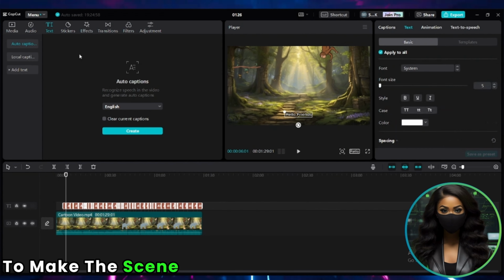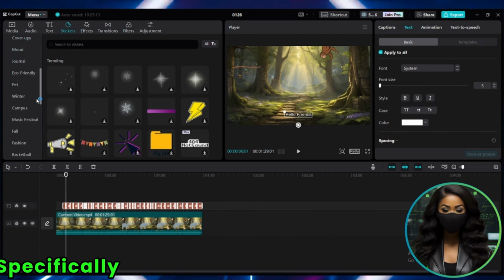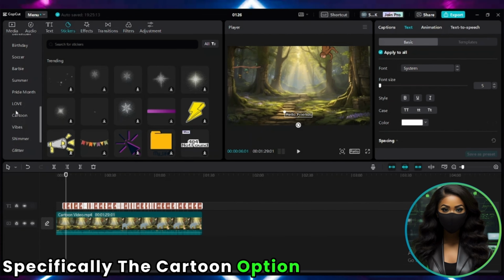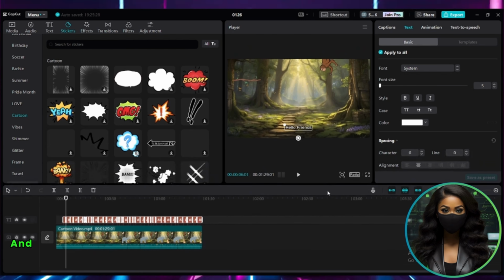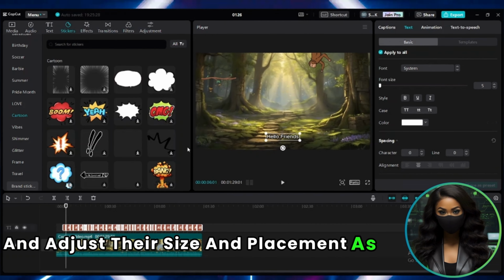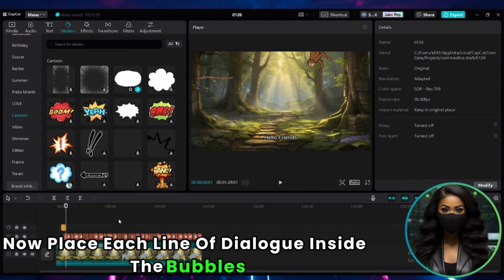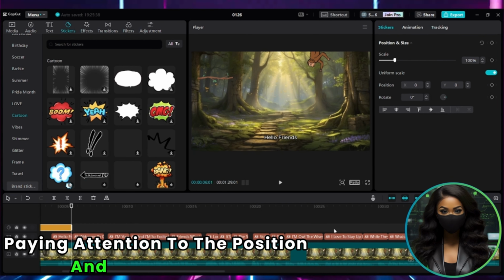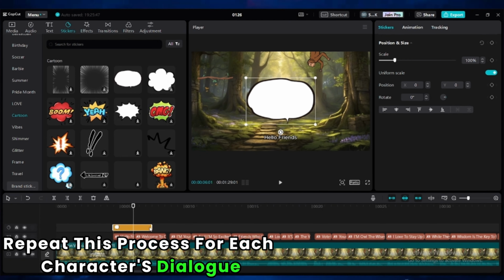To make the scene more interesting, use dialogue bubbles from the stickers menu, specifically the cartoon option. Put these bubbles below the subtitles, align them properly, and adjust their size and placement as needed. Now, place each line of dialogue inside the bubbles, paying attention to the position and capitalization. Repeat this process for each character's dialogue.